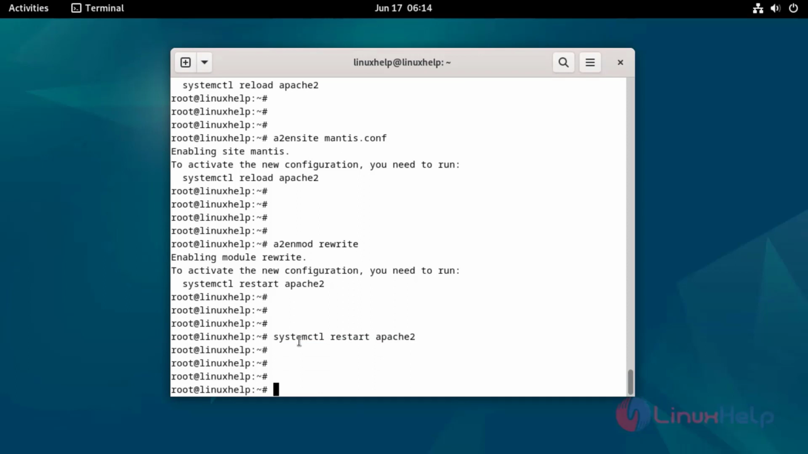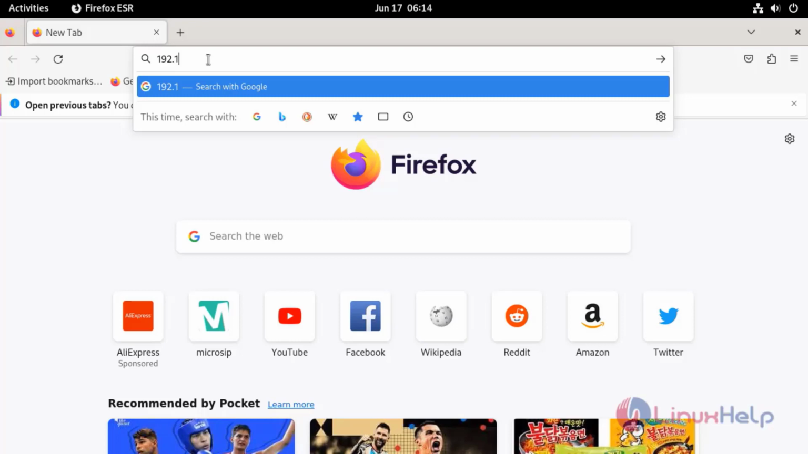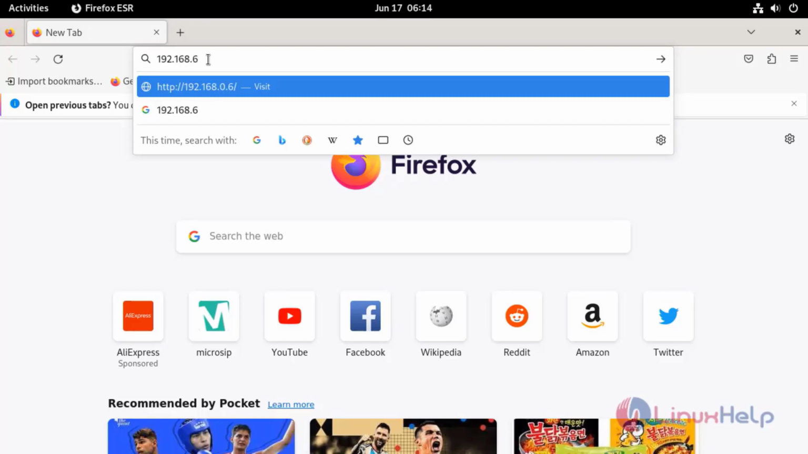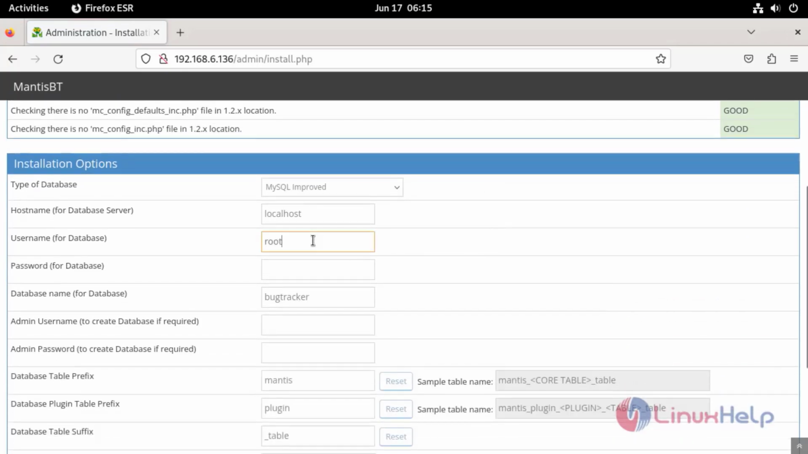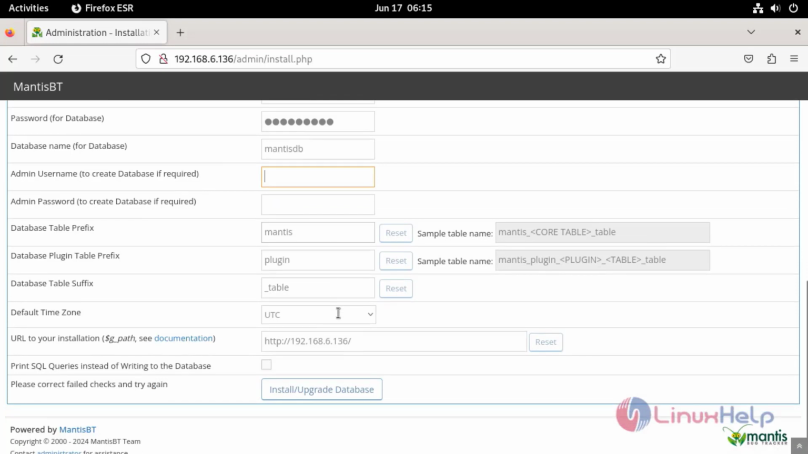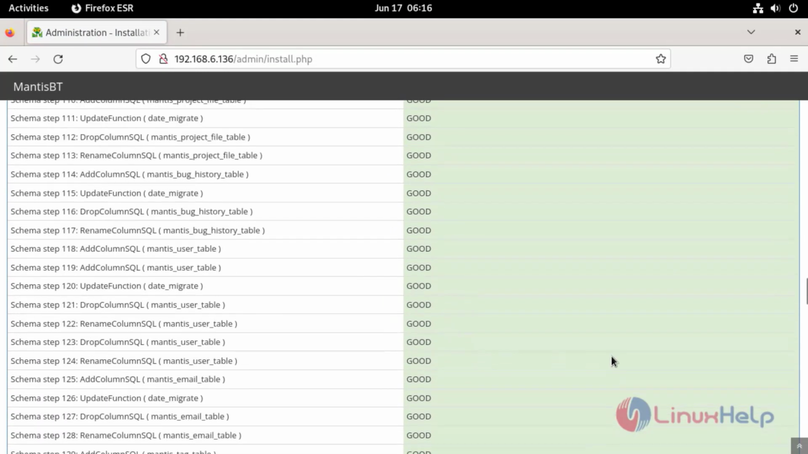Go to the browser and search the IP address as shown in the below image. Give the database credentials as shown in the below image. Verify the installation and click Continue as shown in the below image.